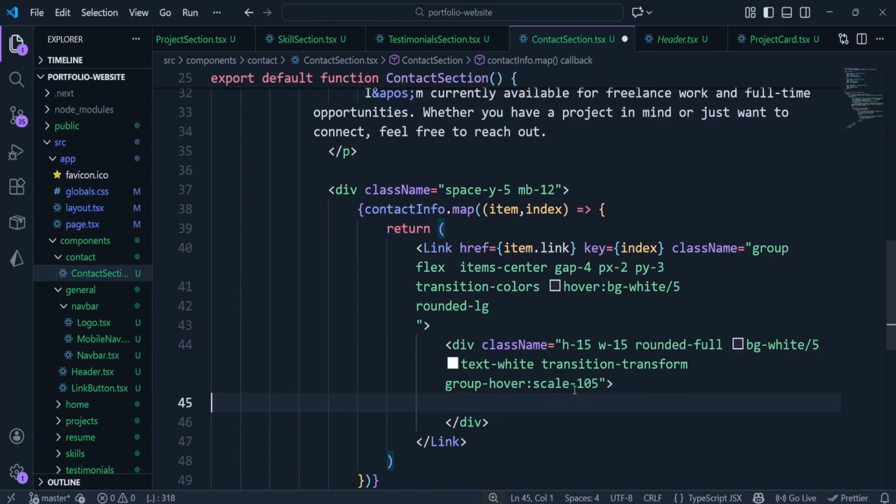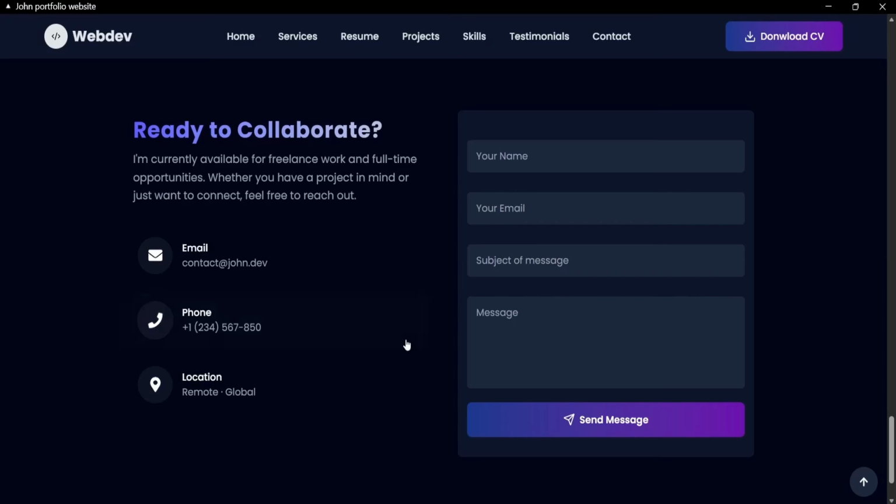Now with this group hover, this is what we're actually doing. When we hover on the card, we don't have to hover on the icon.